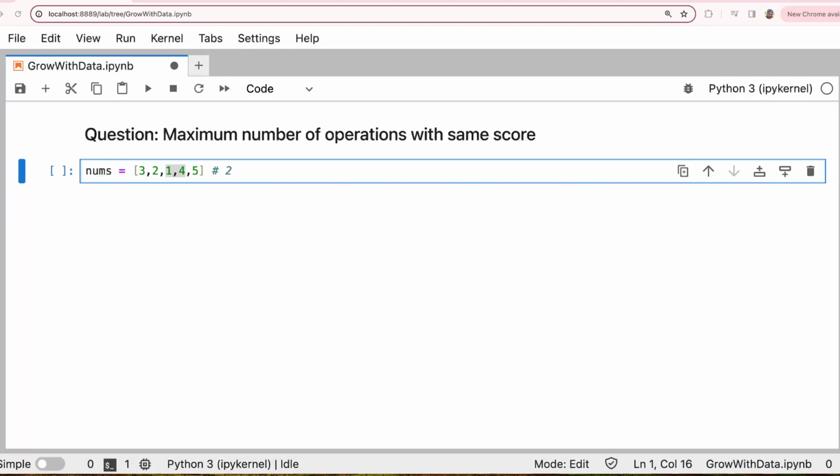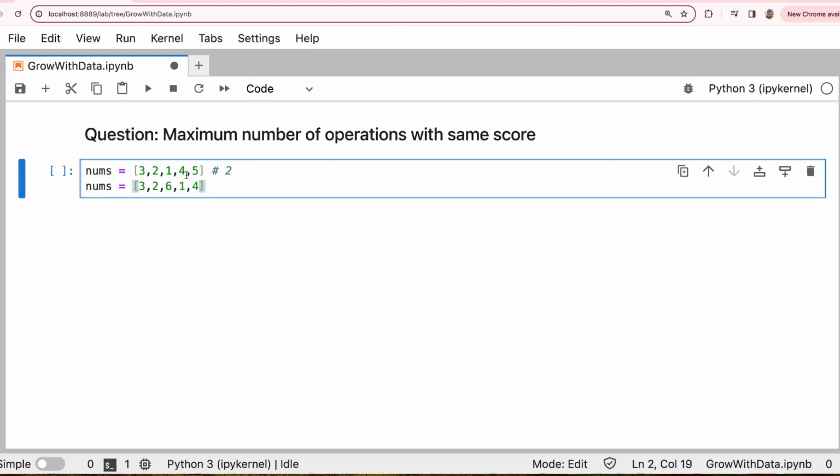If you want to see some other sample, here is one more, which has nums equal to 3, 2, 6, 1, 4. Here the sum of the first two elements is 5 again. But the sum of the next set of elements, 6 and 1, is 7, which does not match the first two elements. So the output has to be 1.